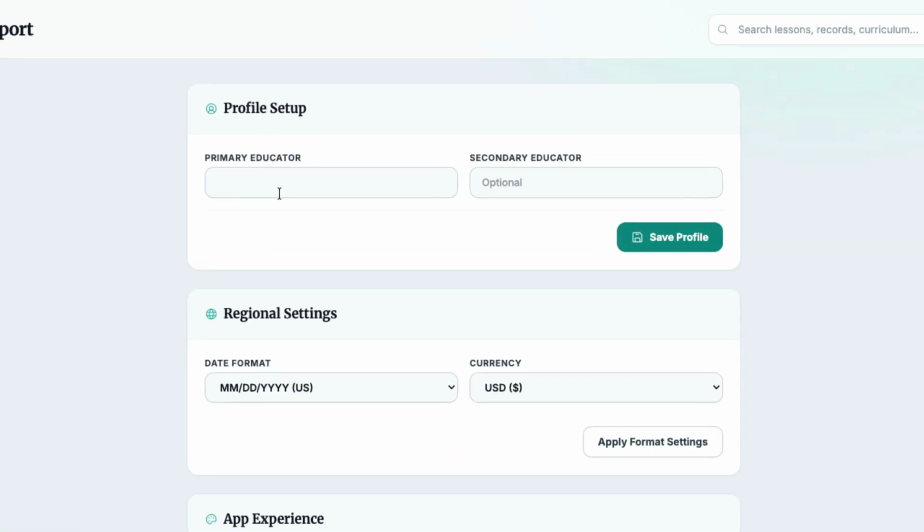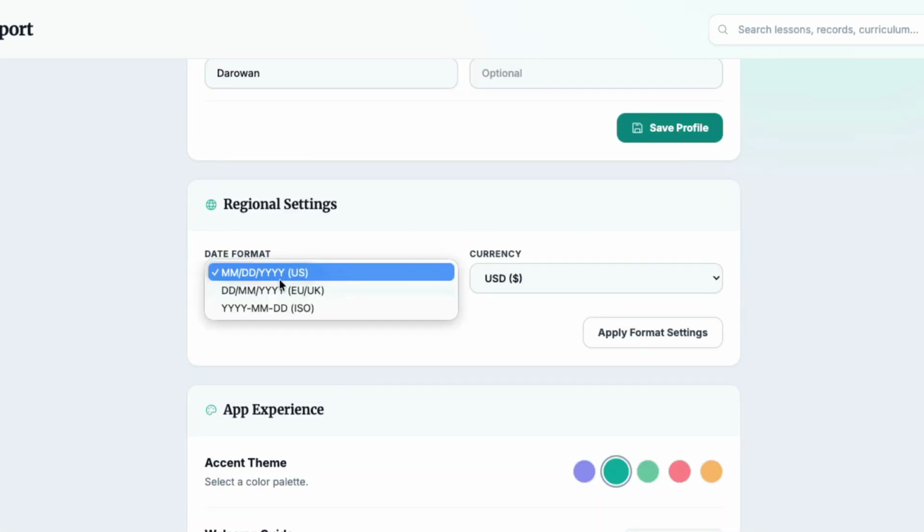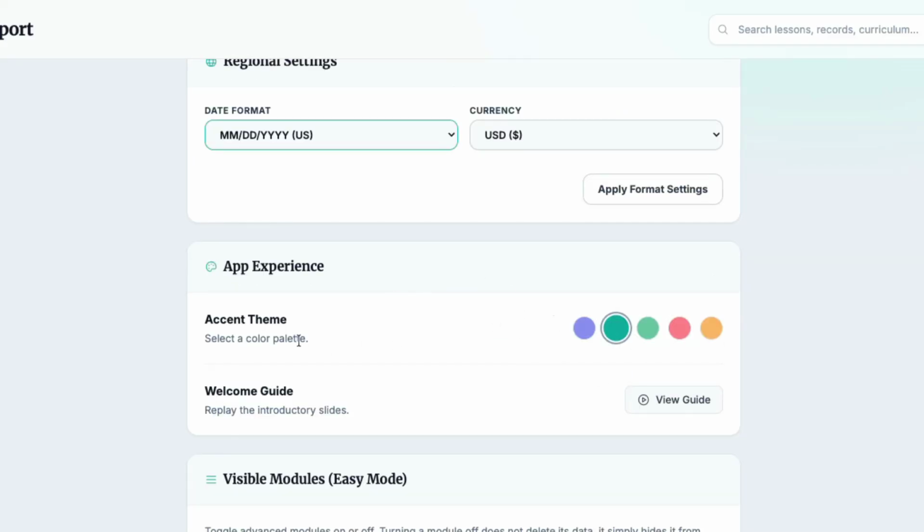So while we're here in the settings tab, let me go over how it works. Here's where you can add your information as a primary educator, add information for a secondary educator, and save the profile. So it would be as simple as just typing a name, right? And save. It's going to show up somewhere else where you need it to be displayed. And if you want, you can change the date format setting, the one that works best for you, as well as currency. Here you can change the color theme.